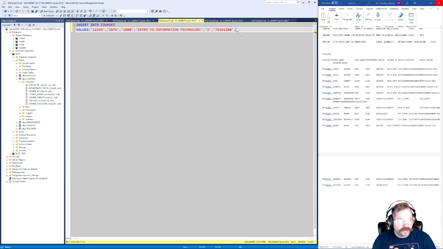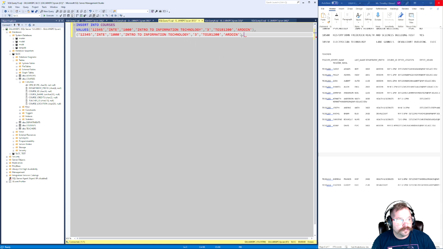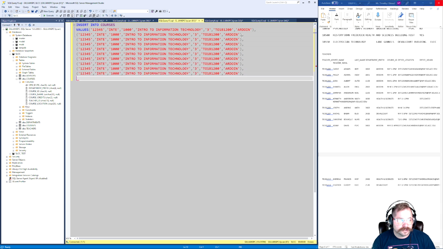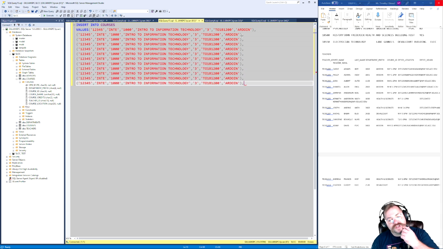Comma. And then course location, we're going to put it in Ardoin. Comma, single quotation mark. Then I'm going to close parentheses and then put a comma. And then I'm going to copy everything but the word values. Copy, paste. That's 2. I need 12, right? 3, 4, 5, 6, 7, 8, 9, 10, 11, 12. Okay? Do the exact same thing.